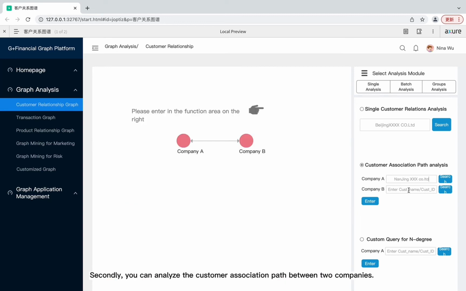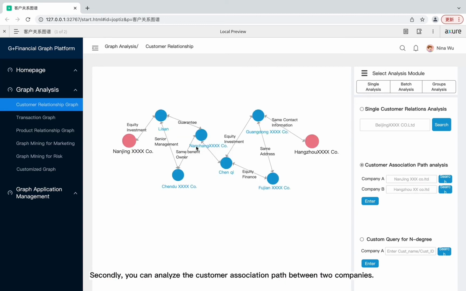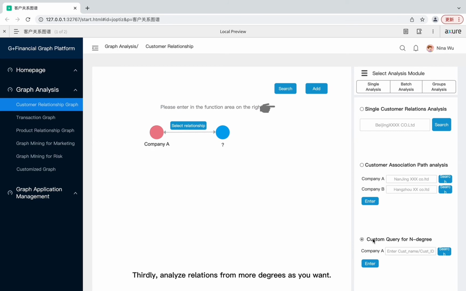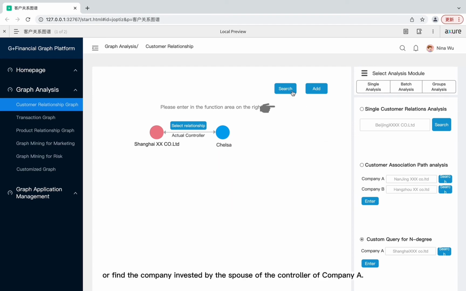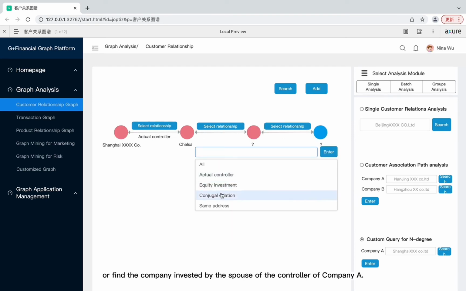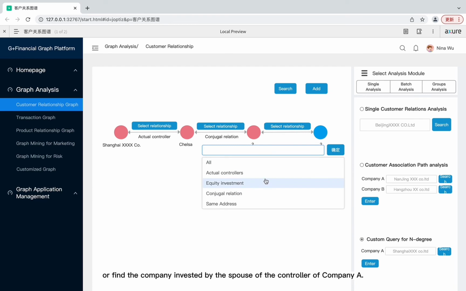Secondly, you can analyze the customer association path between 2 companies. Thirdly, analyze relations from more degrees that you want. For example, find the controller of company A, or find the company invested by the spouse of the controller of company A.